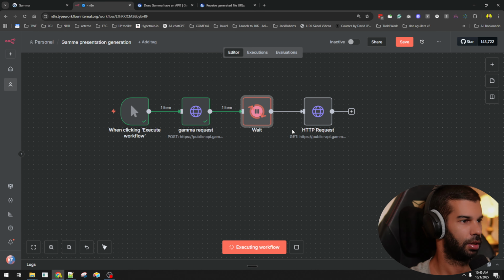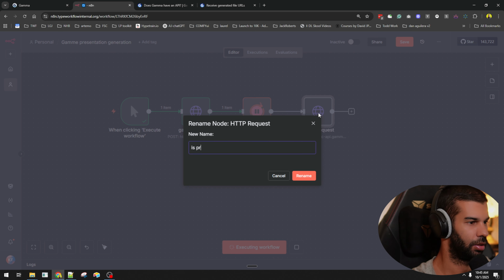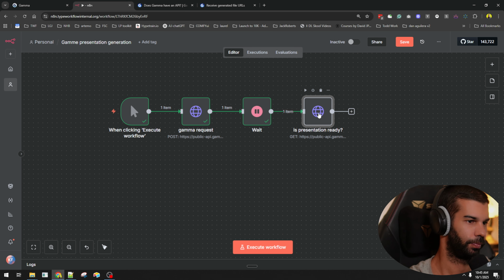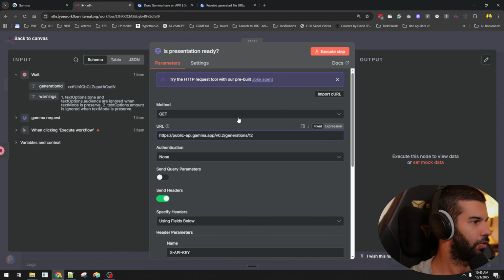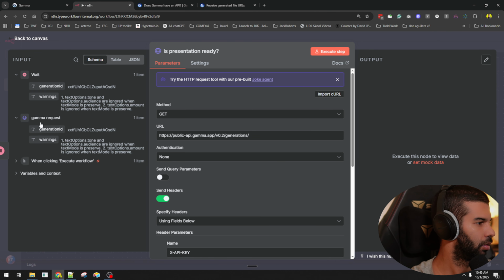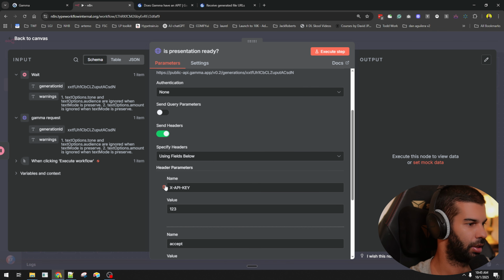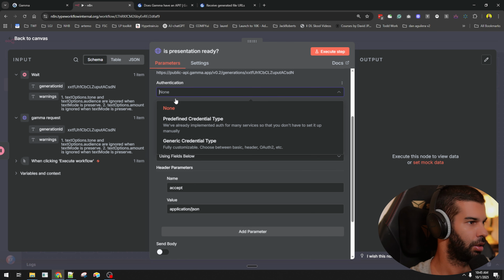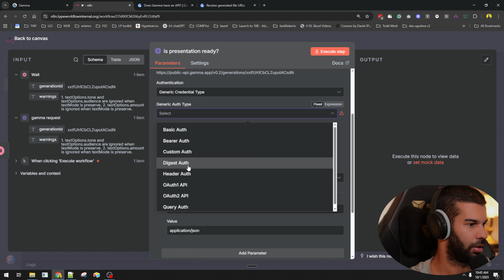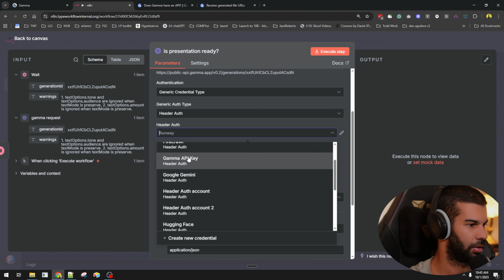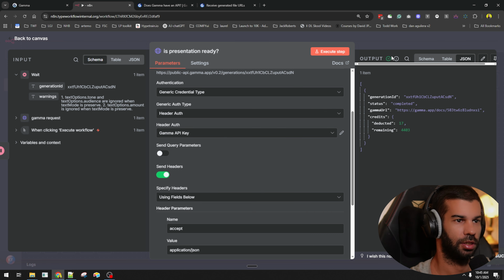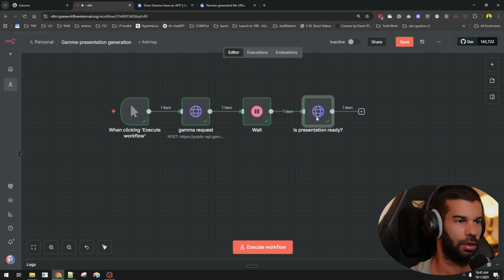Cool. So let's run this. We'll get the data to come through here, and this will be the is presentation ready. So here, instead of 123, we'll put in the generation ID, remove the extra space, and we just need to insert the header as well, which we can use the generic header we've already authenticated under Gamma. So if I execute this, we'll get completed. Nice. And we'll get that URL.